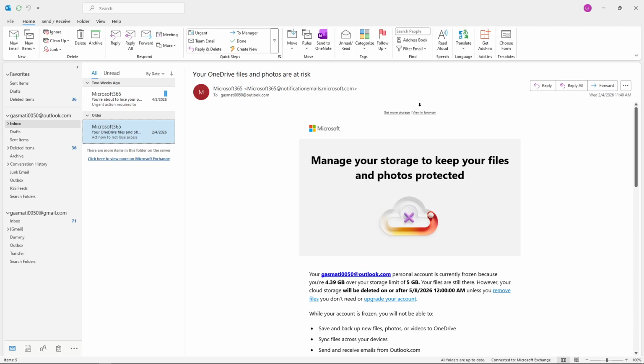Welcome back, everybody. Today I'm going to teach you how to automatically CC or BCC yourself in Outlook. This is incredibly useful if you need to keep track of sent emails in a separate folder or simply want to maintain a personal copy of important correspondence without manually adding yourself every single time.